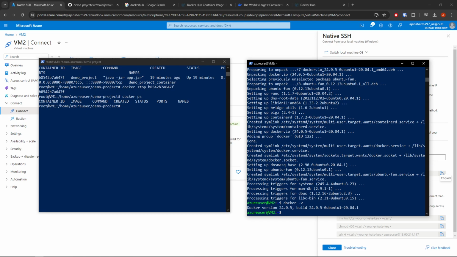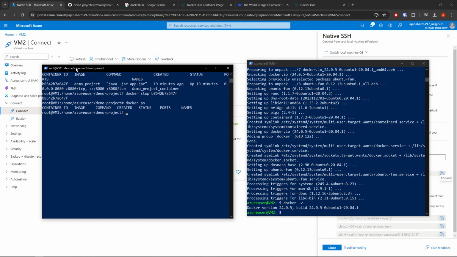Perfect. Now remember our demo project from last video. We are going to push that image to Docker Hub so it's accessible from anywhere by anyone. So for that we need to switch back to VM1.